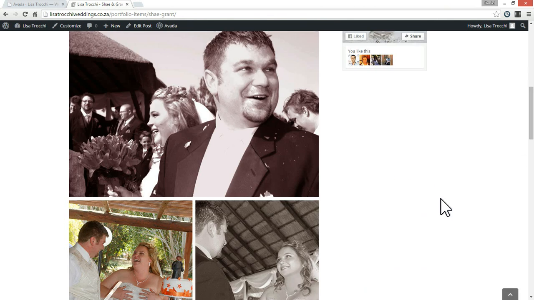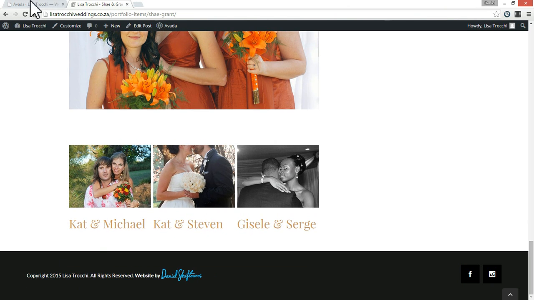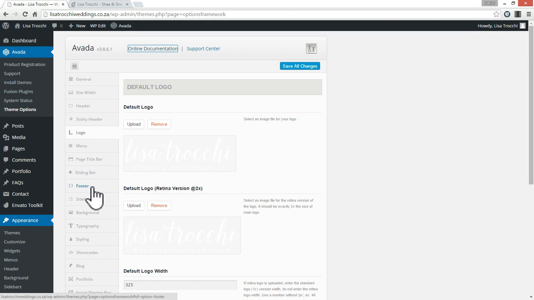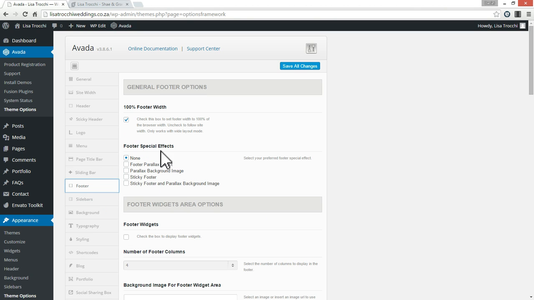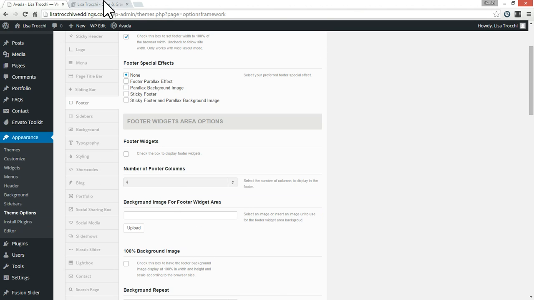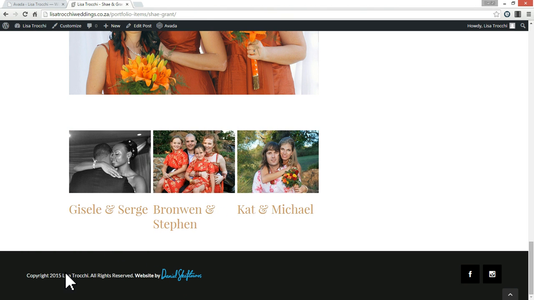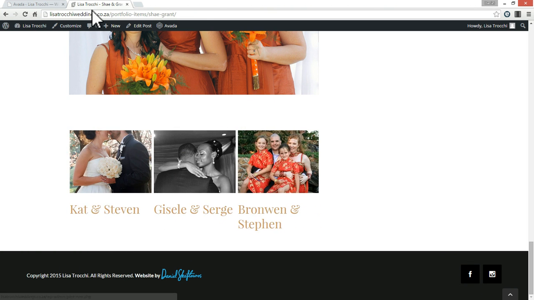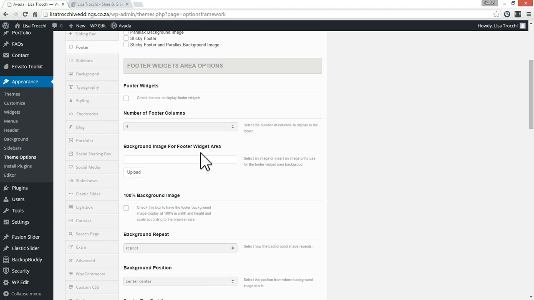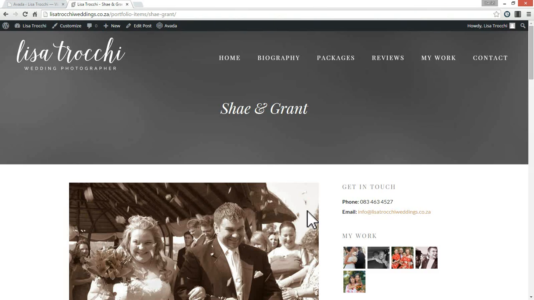Another thing I want to show you is how to edit the footer. You just go here and you can add widgets to the website, or you can just leave it as is. At the moment we don't have any widgets at the bottom of the website. We just have the copyright information and the social links. But you can add, like a lot of websites have columns at the bottom of the page that have contact details and that kind of thing. But this website we don't.